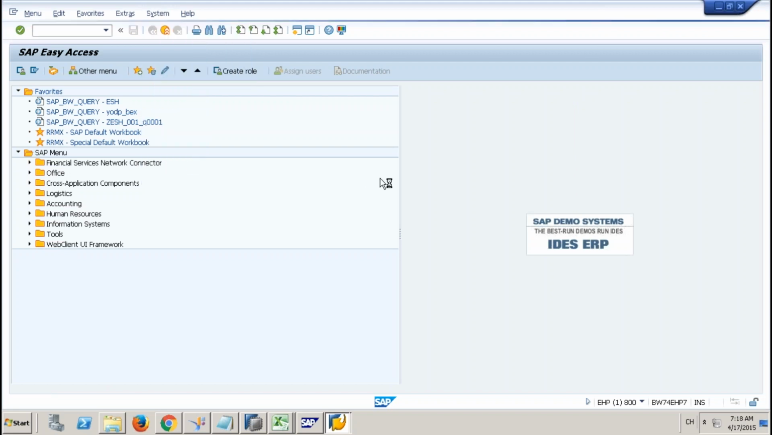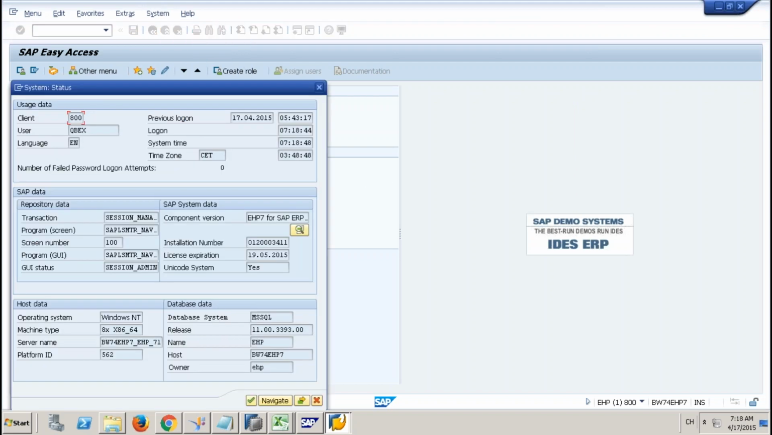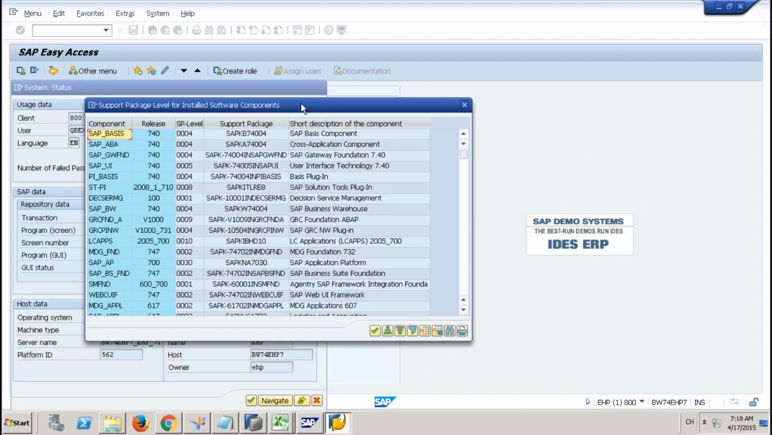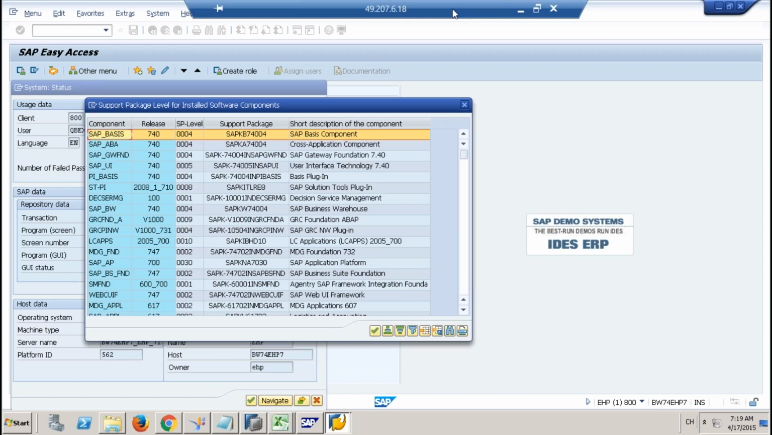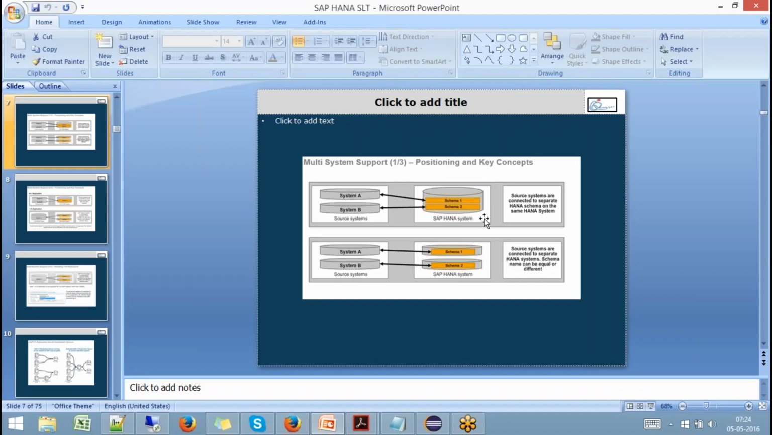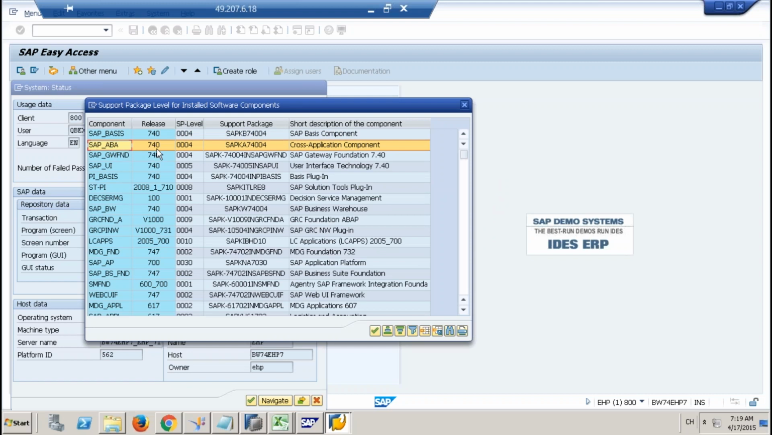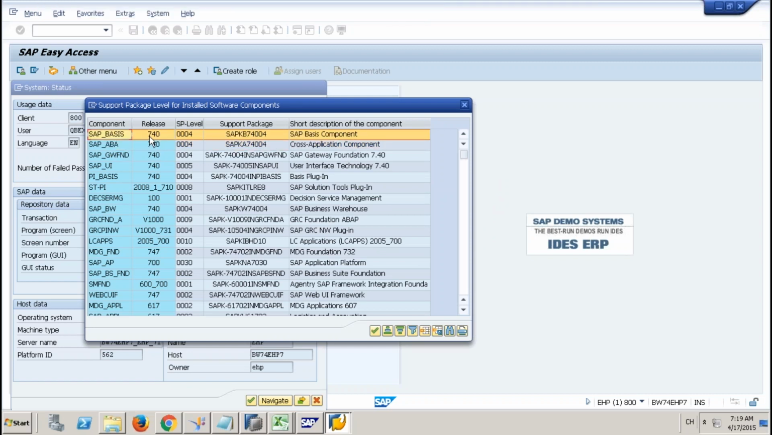When I look at status, details, I have ABAP stack 7.4, and I've got basis as 7.4. So if you look at the requirement, the minimum ABAP stack should be 7.02 and kernel should be 7.2. But in this case, I have an ECC application where the ABAP stack is 7.4 and the kernel is also 7.4.